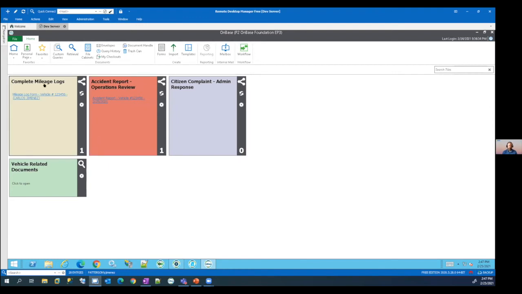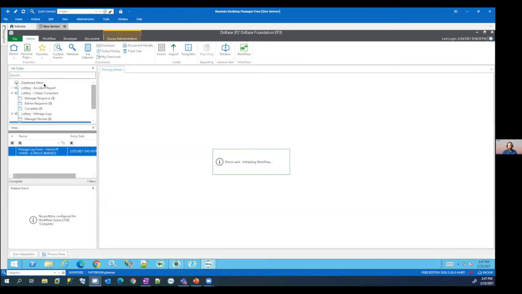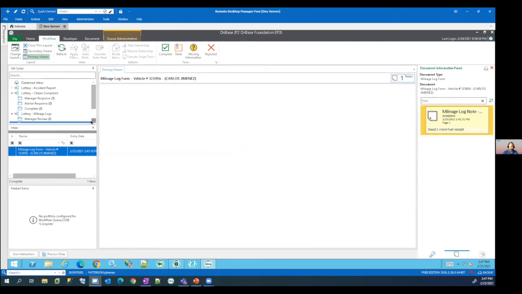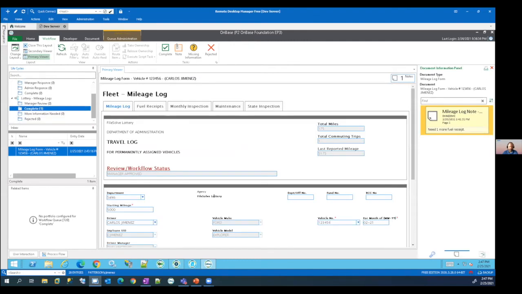So very similar to what we've seen before. I click on a tile, it's going to bring me over to that workflow. I'll see any notes that were added here if we set up the security that way. And I can go ahead, review the attached documents. I can complete, flag it as missing information, or I can even reject it.